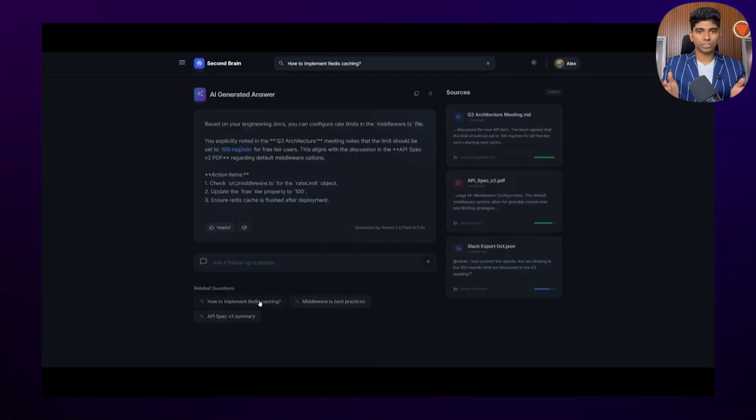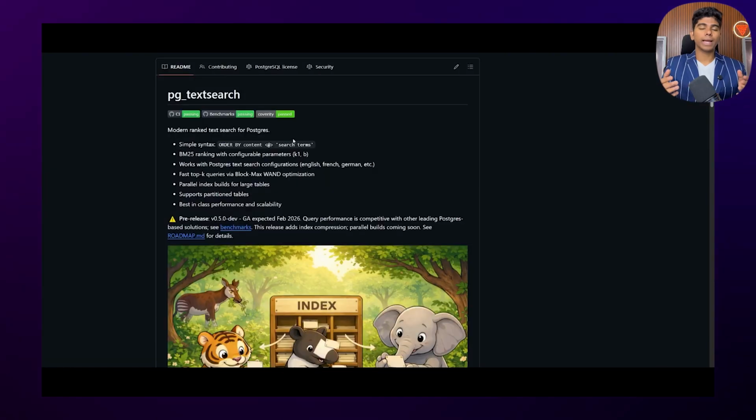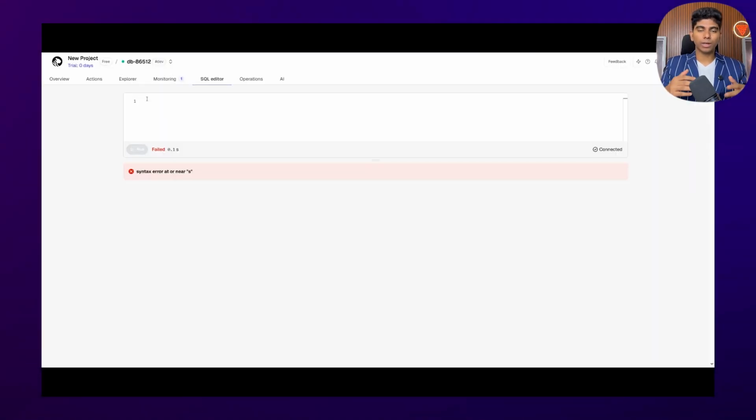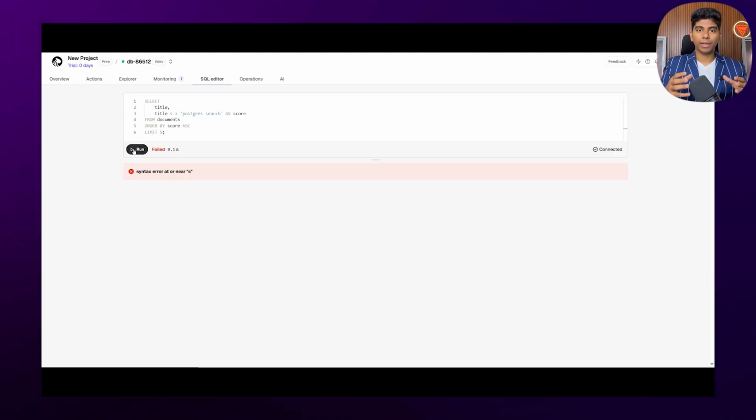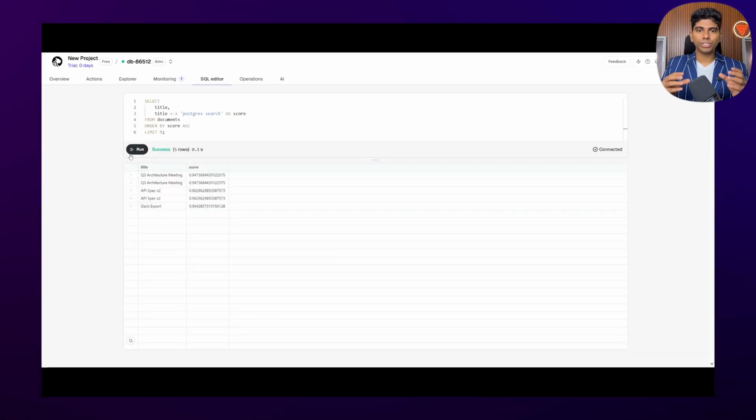Since the text search is now integrated with Postgres and our database, what we can actually do is head over to the SQL editor and run this script over here, which will show us the relevant search term from our sample data. And this will give us results that are ranked by relevance using BM25. You can see from our sample data that the lower score indicates a better match, just like a proper search engine.